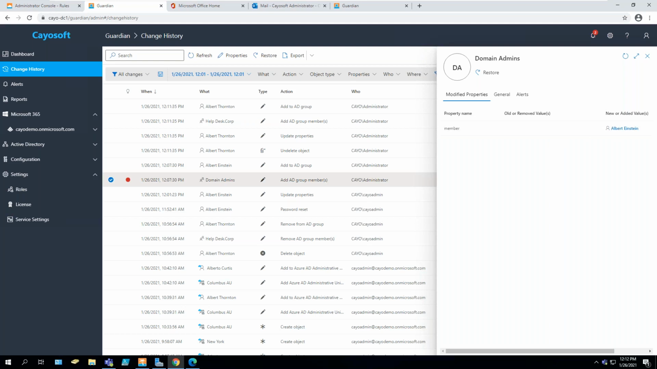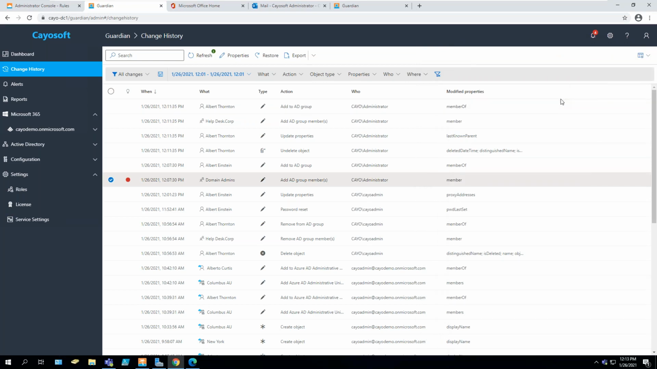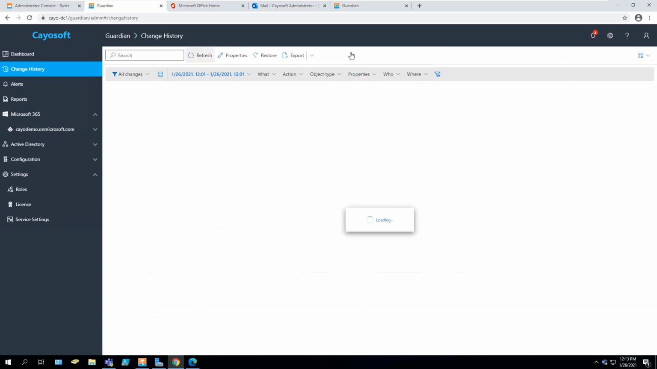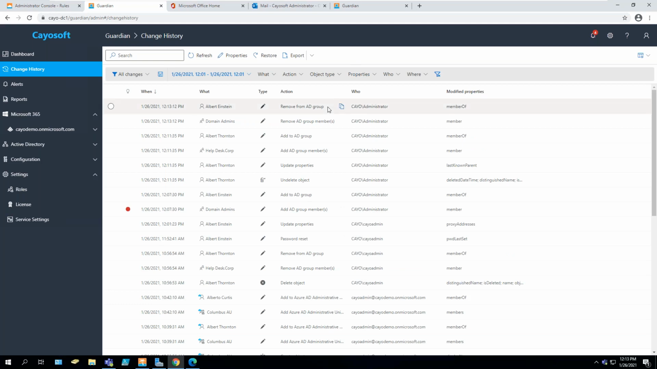Well, I know Albert is a person who is a mid-level manager. We don't want Albert to be in domain admin, so I'm going to restore that immediately. Now, I can also set up my restores to happen automatically. So if I know this is a potential issue, the idea is I would set this to automatically recover and then prompt for an approval for Albert to be put in through the Chaosoft Guardian solution. So there's my recovery of that group.